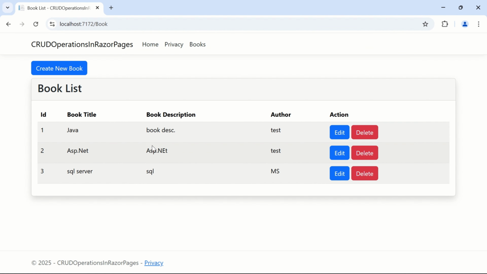So now we have implemented the create new book part successfully, and in the next session we are going to discuss how to update the data. Already I created one book. If I want to modify any details, how we can do that, we are going to implement that part in the next session. That's it for today.